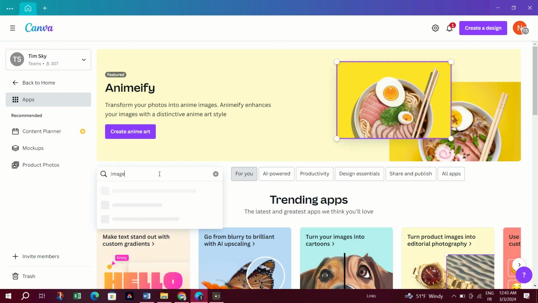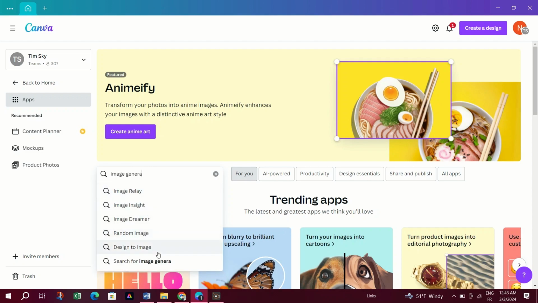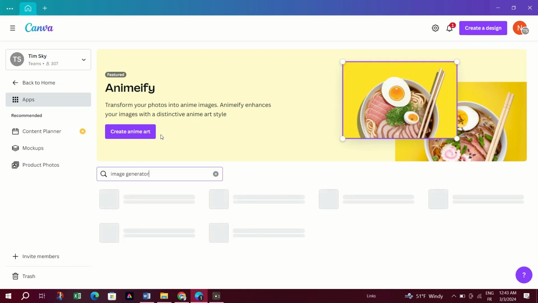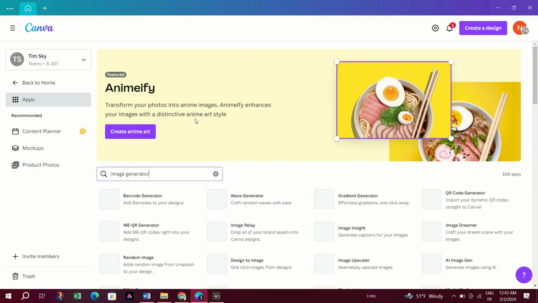2. Within the Canva editor, find the sidebar positioned on the left side of your screen. Look for the Apps option and click on it. This section houses various integrations and features, including text-to-image and AI Image Generator.